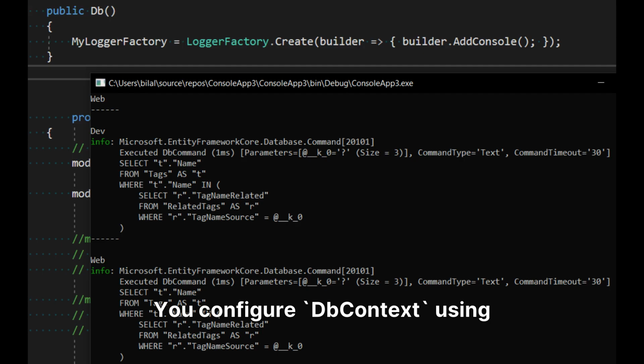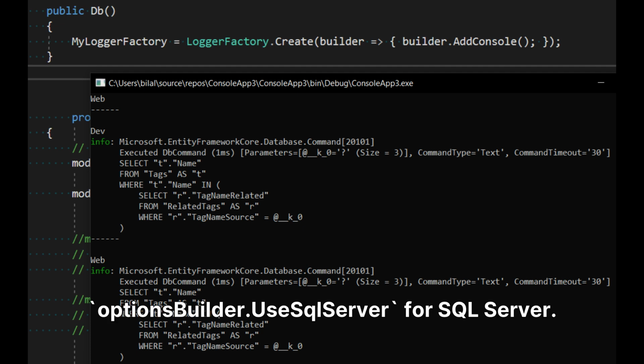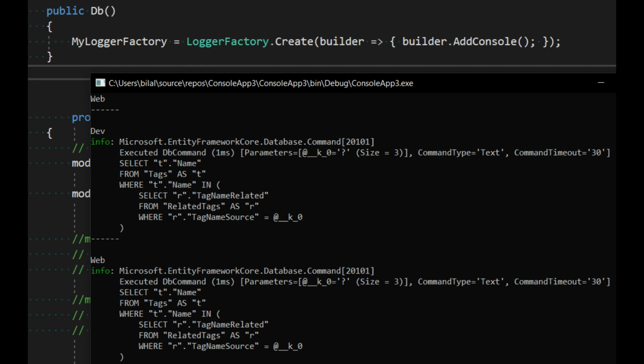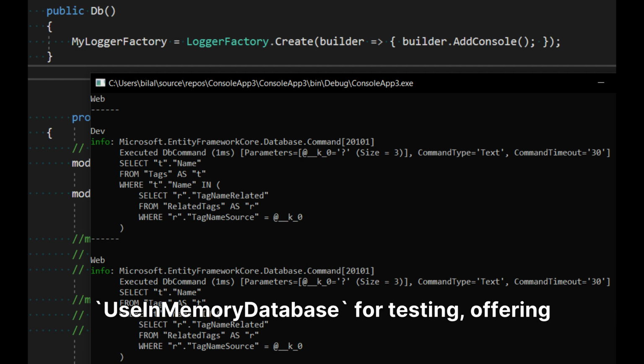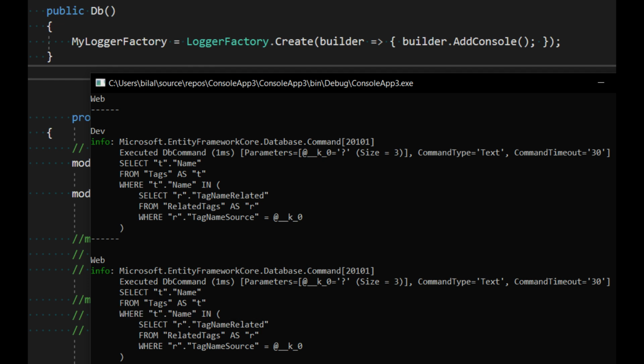You configure DbContext using options builders. For example, the options builder's UseSqlServer for SQL Server. This allows specifying the database provider and connection string. EF Core supports many providers, like UseSqlite or UseInMemoryDatabase for testing, offering great flexibility in database choice.